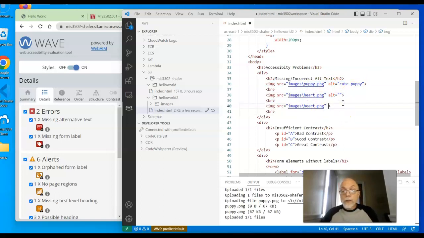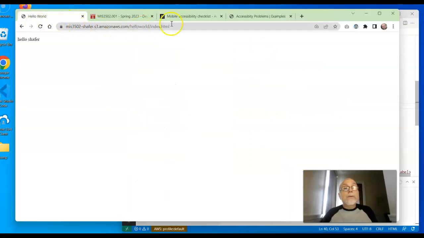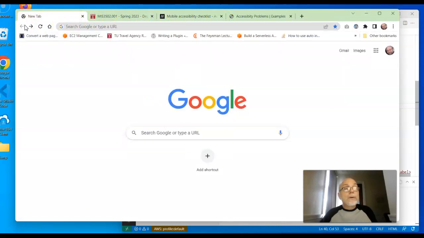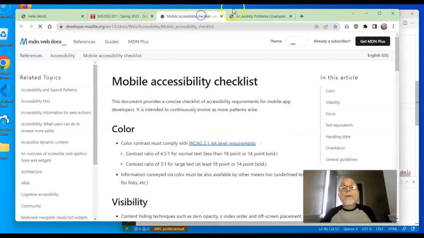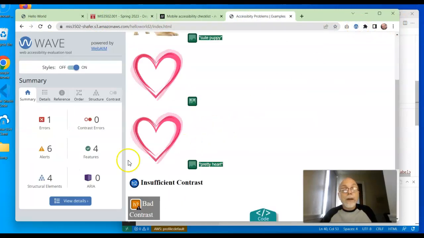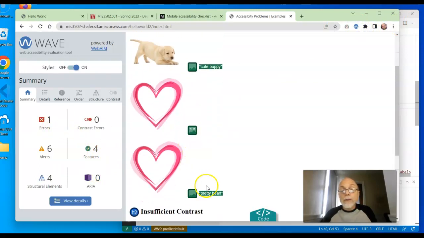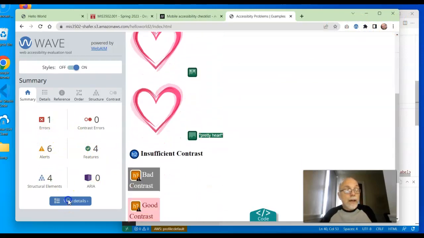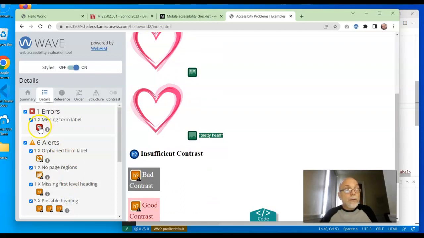So I would want to say alt equals, say, heart. And I'll give it an adjective just to say pretty heart. All right, and I will refresh my page here. Where was I? Here we go. I was on this page. Refresh, run the evaluator, and now that error is gone. All right, and we're down to the last error, missing form label down here.